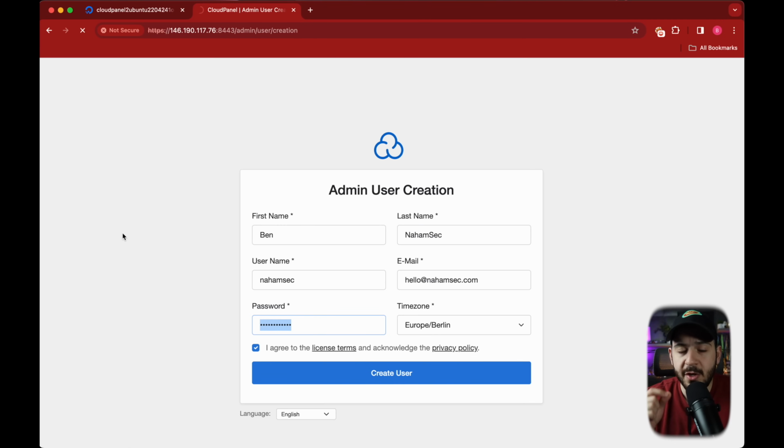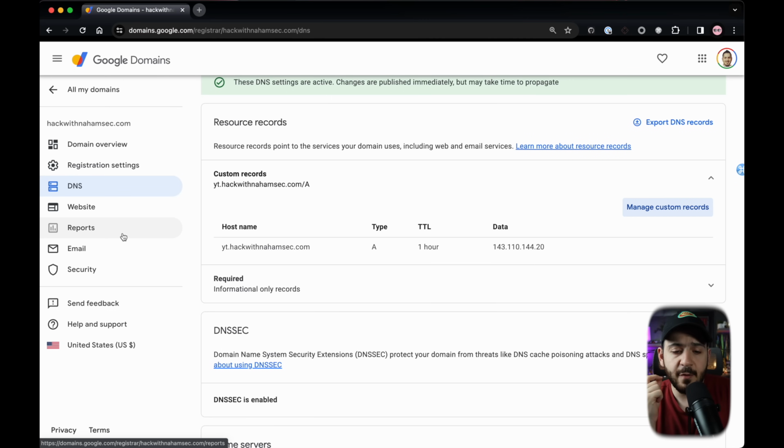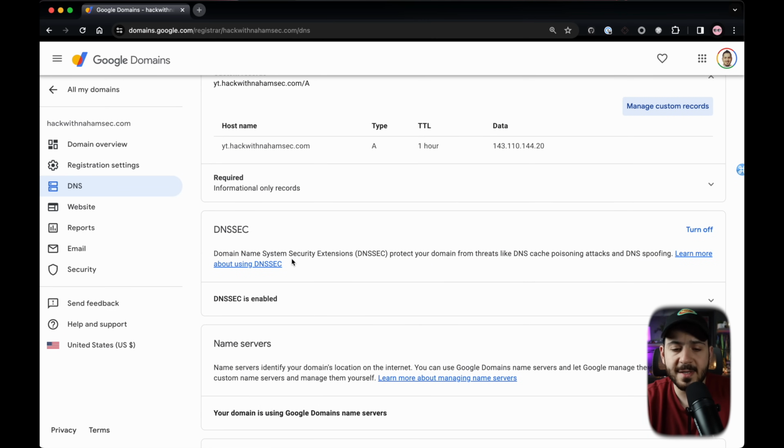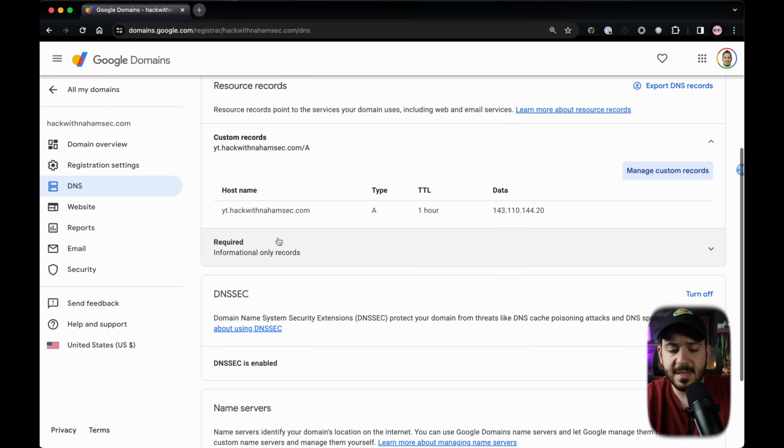Before we do this though, there are a couple of things that you need to have. You need to have your own domain. So on this screen, you can see I have a domain with Google Domains. Obviously, you can use any other registrar you want. This is where I've used some of my domains. And I have this domain called hackwithnahamsec.com.